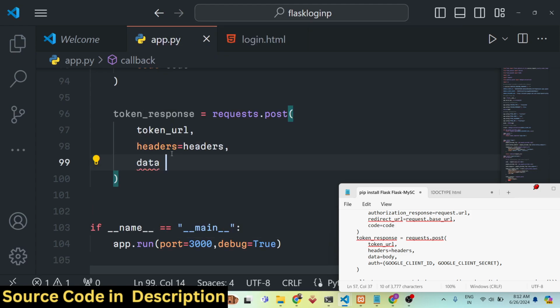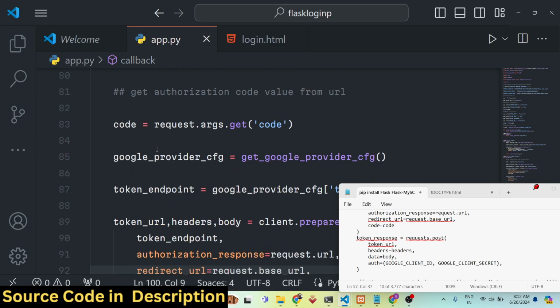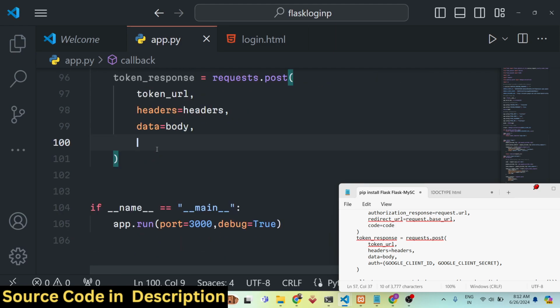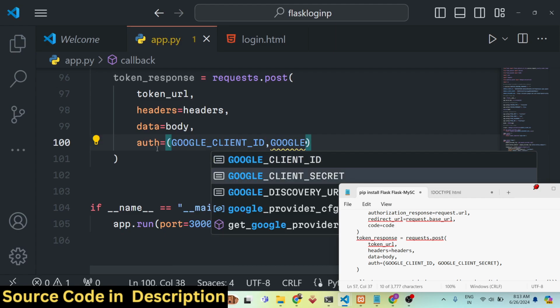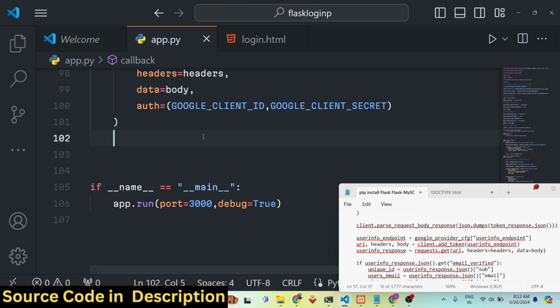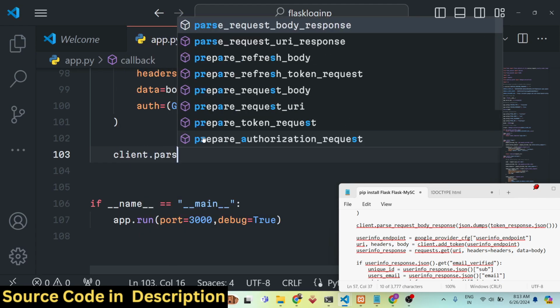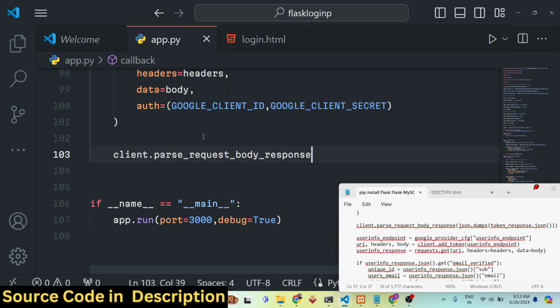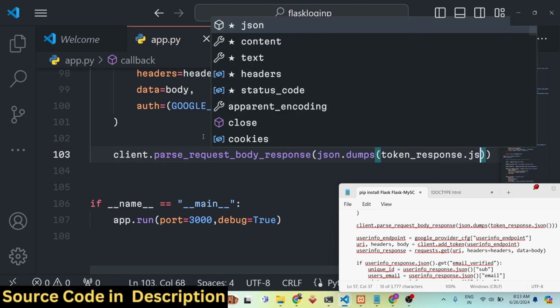The data will be equal to what is available inside the body that we defined. If you see the body, and then the authorization. So this will be equal to, we are providing the Google client ID and Google client secret to get the access token. So now we need to make this request, client.parse_request_body_response, and here we will say json.dumps token_response.json.